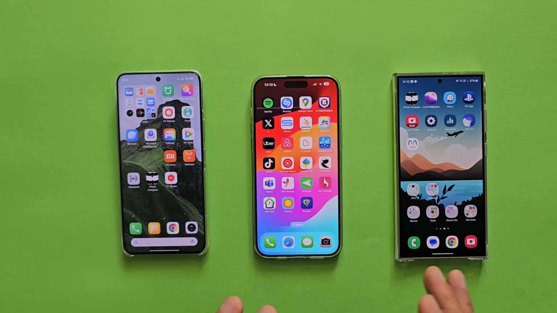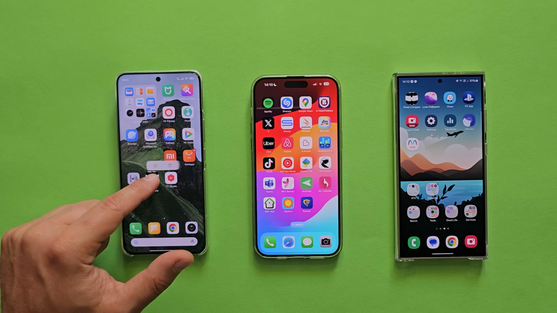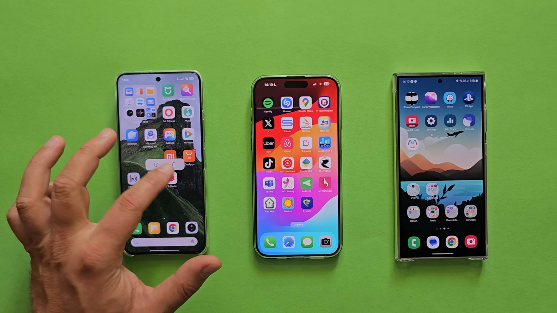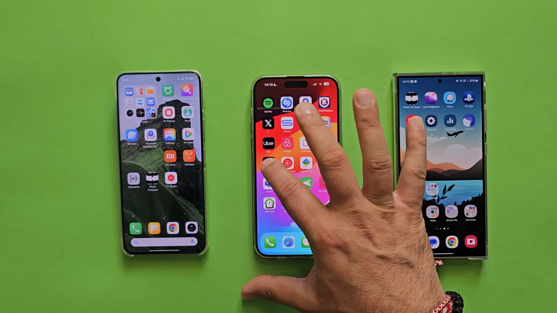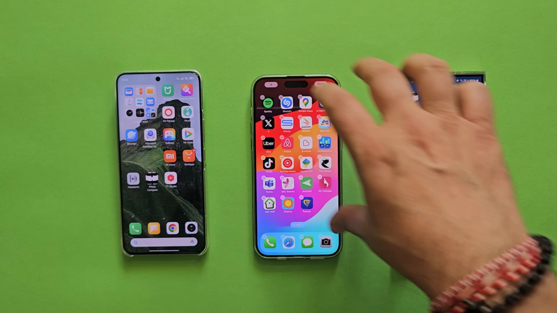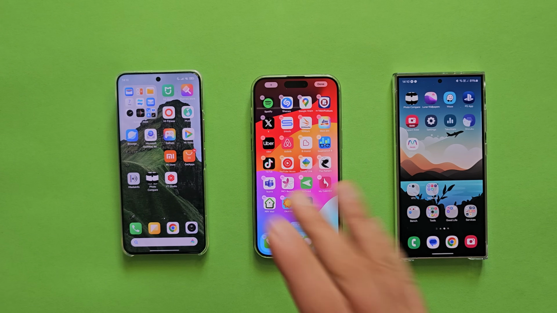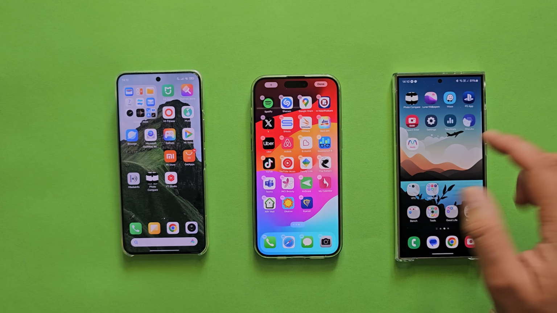Let's check more of the things that we can do on the home screen. So let's say I want to delete this application on the Xiaomi 14 Ultra with HyperOS. I will just click it and I have the option to delete it, right? Information and delete. If I want to delete TikTok from the iPhone, I will just have to hold it, press edit home screen, and then guys, see all the icons will start to dance, the famous iOS dance, and then I can press the delete button and it goes away.